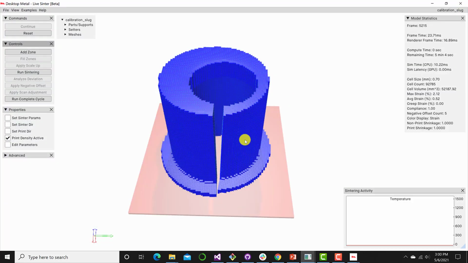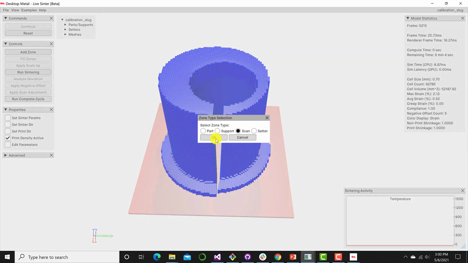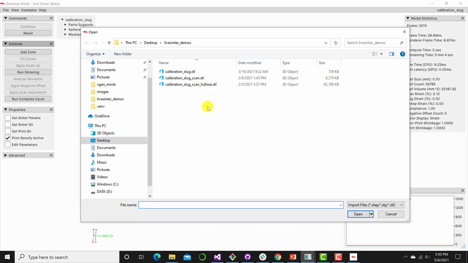That's it. So what we do is we say that we want to add a zone, and this time we select scan. And we're going to associate the scan with our part. We want the two to be tied together inside Live Sinter. This is important because you might also have a support, and you want to bring in the scan of your part and associate it with the part as opposed to the support. So you can see here that I have calibration slug scan and then the full size, and the smaller one is the result of doing that 90% decimation of data.